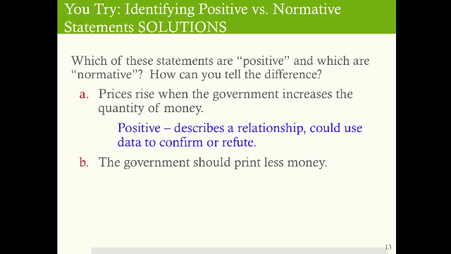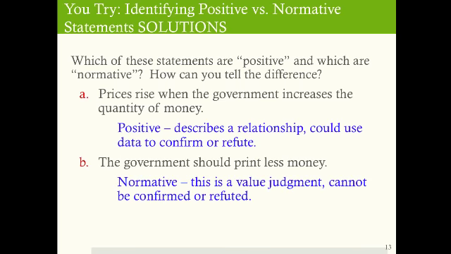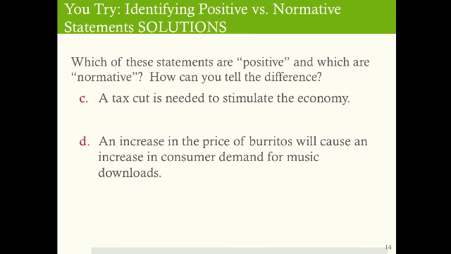B, the government should print less money. That's clearly an opinion, so that's normative. It's a value judgment. It can't be confirmed or refuted. C, a tax cut is needed to stimulate the economy. Again, this is an opinion.